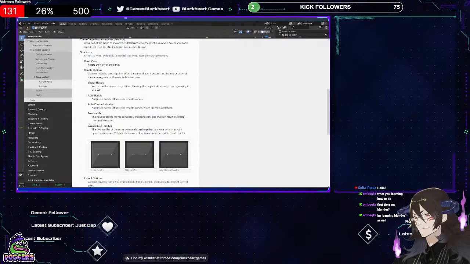Auto handle. Automatic handles that create smooth curves. Okay, this sounds a little bit wrong. I mean, automatic handles that create smooth curves. That's what's throwing me off right now.